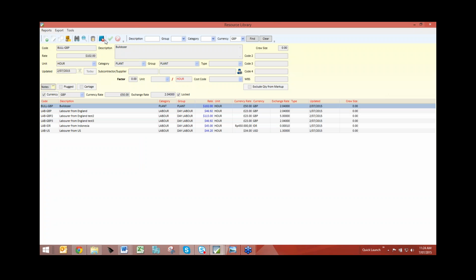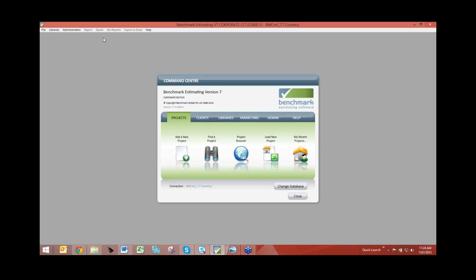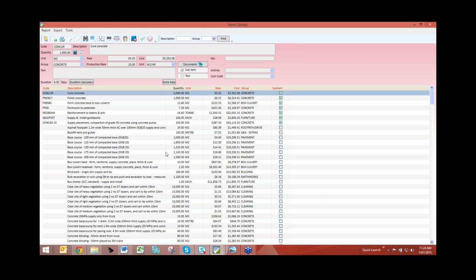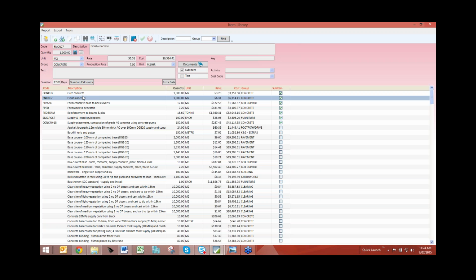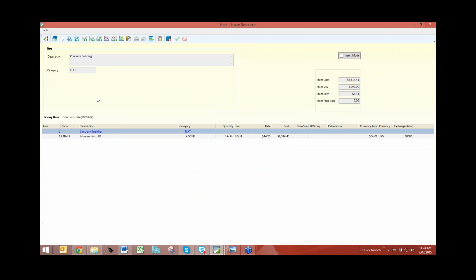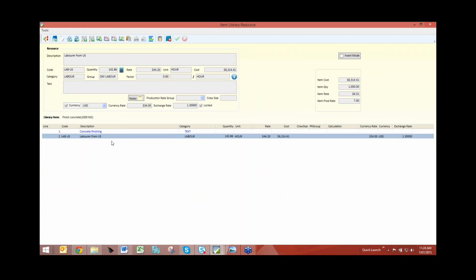I'll have a quick look now at the item library to view a currency resource. I have an item here, finished concrete. If I double click to reveal the resource level, there's simply one resource shown in this screen, labourer. You can see that it is a currency resource in US dollars, the currency rate in US dollars, and the exchange rate. So you can see here that the actual rate for the resource is the result of the currency rate times the exchange rate.